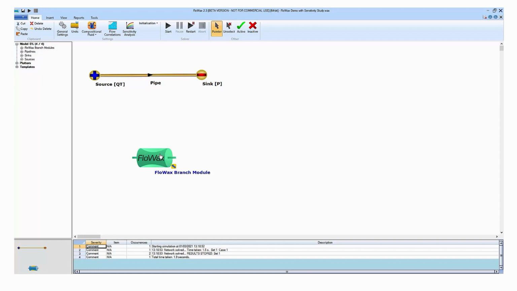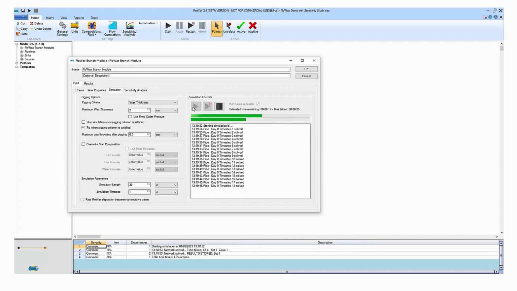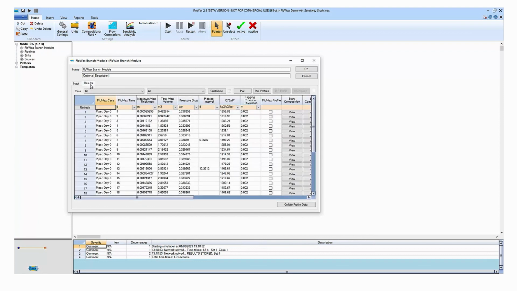You can simulate the effect of the pig running along the pipeline when the deposit reaches the pigging criteria. For example, when you reach a certain maximum thickness or pressure drop due to wax buildup, the pig removes most of the deposit and leaves behind the amount of wax you specify from each run. In this way, the simulation realistically mimics the effect of a periodic pigging and more accurately estimates the necessary frequency for cleaning the pipeline, therefore optimizing design and operating costs.